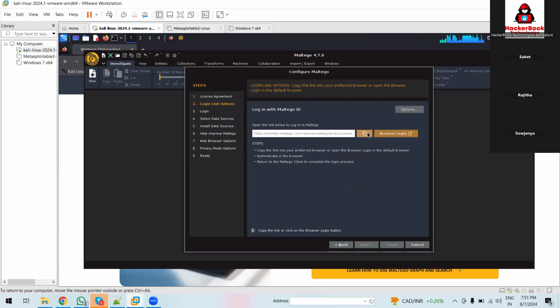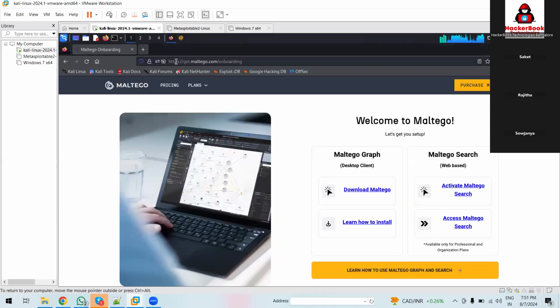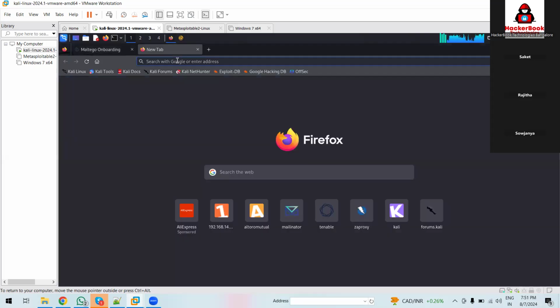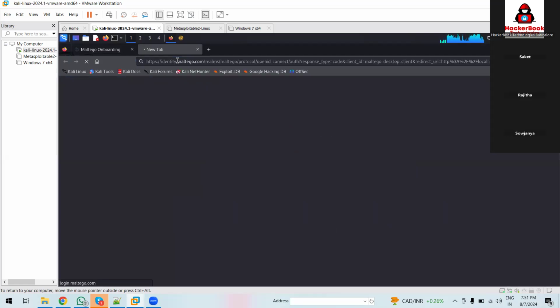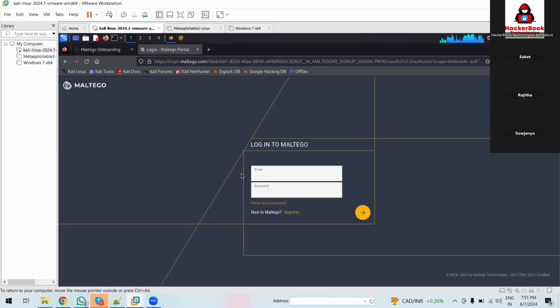So here it is asking for the authentication. Copy that link. Now launch the browser in a separate window and copy that link, whatever you have got. Basically, the client tool will generate a link. You have to make use of that link to log into the application. Once the login is successful, give the password and login. Then only you can navigate further in the Maltego tool.